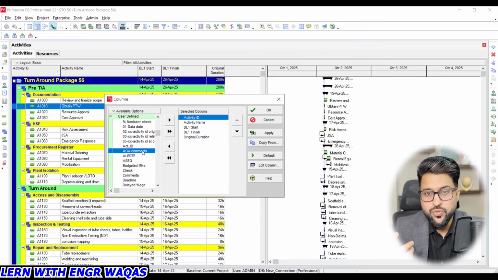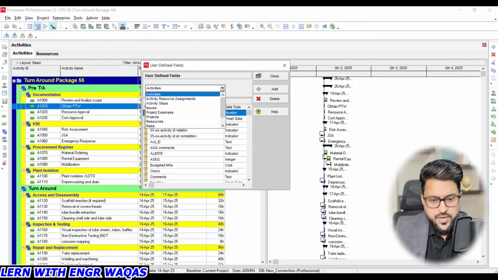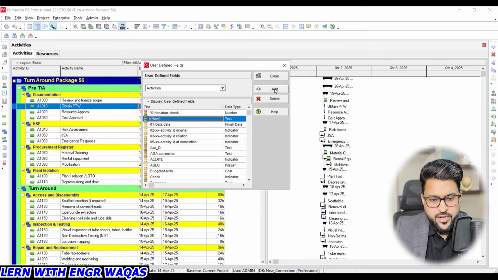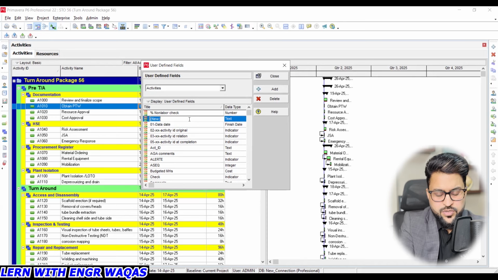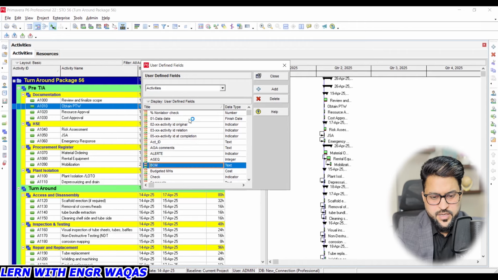User, me, you, anyone who is using Primavera P6 is going to define that specific column on the basis of the requirement. Right now I can show you how to do this. Enterprise, user defined fields. You can add different kinds of columns: activities, activity resource assignments, issues, resources. But right now I need one column for activities. I can click on this add button. I need, you can see, BOQ quantity or BOM spare parts. Of course this is not given in Primavera P6, right?